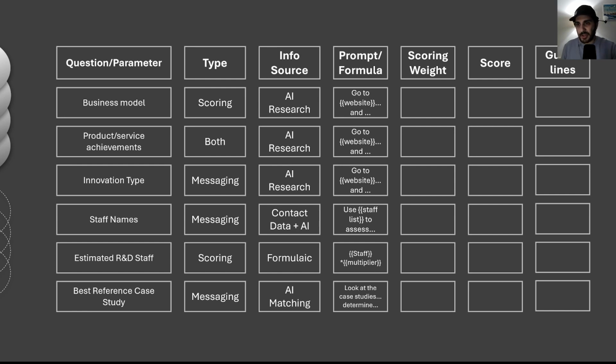So let's say, for example, we're looking at the parameter best reference case study. So we want the AI to analyze the company and output the details of the case study we have that we should share with that company and why that case study is a good case study to share. All right.